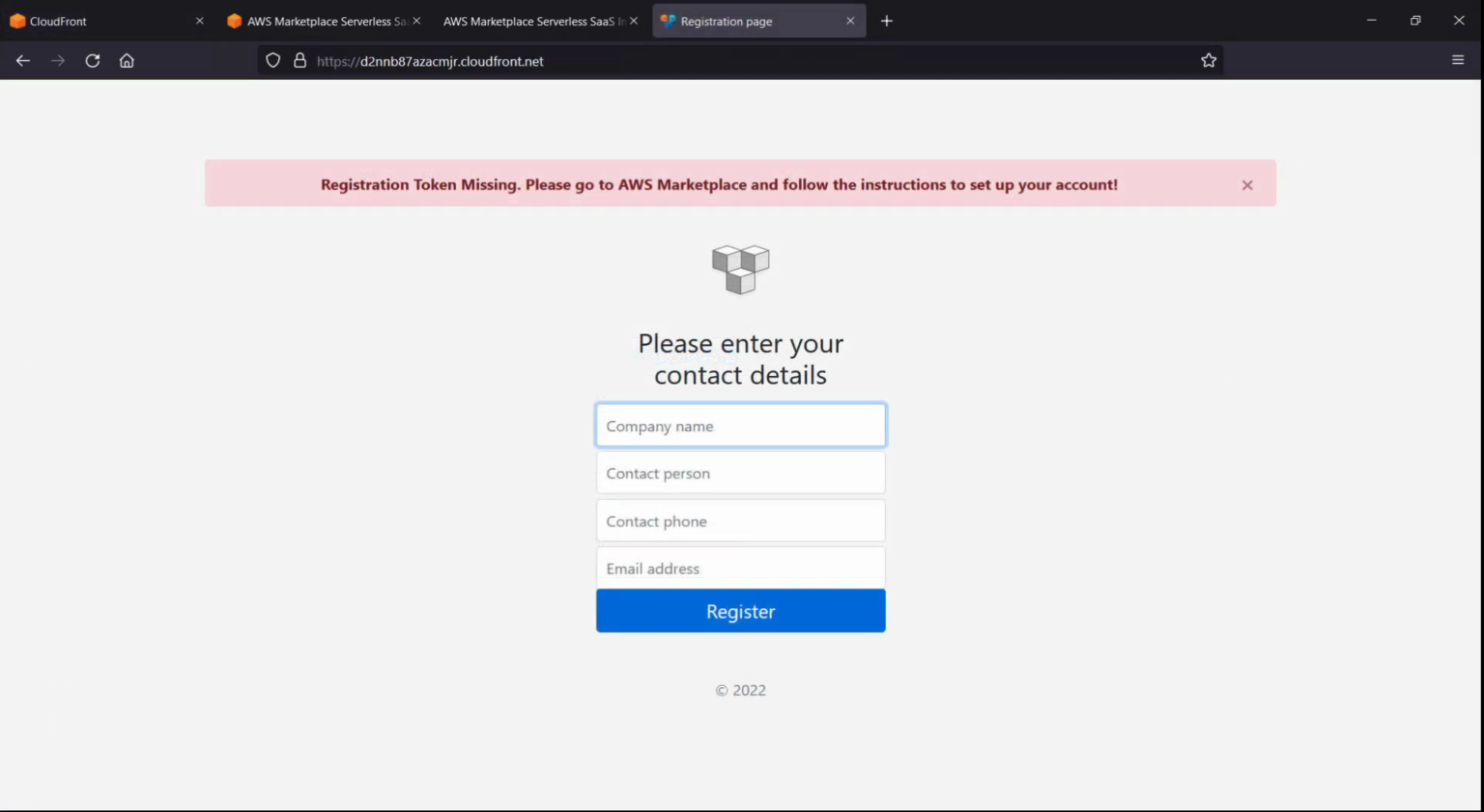As you can see, the registration token is missing. To complete page setup, we must contact the AWS Marketplace Seller Operations team and ask to have the domain name associated with our SaaS listing. As a final step, we'll want to confirm our Amazon SNS subscription by going to the admin email address we provided and selecting the subscription confirmation link that was sent when the stack was created.